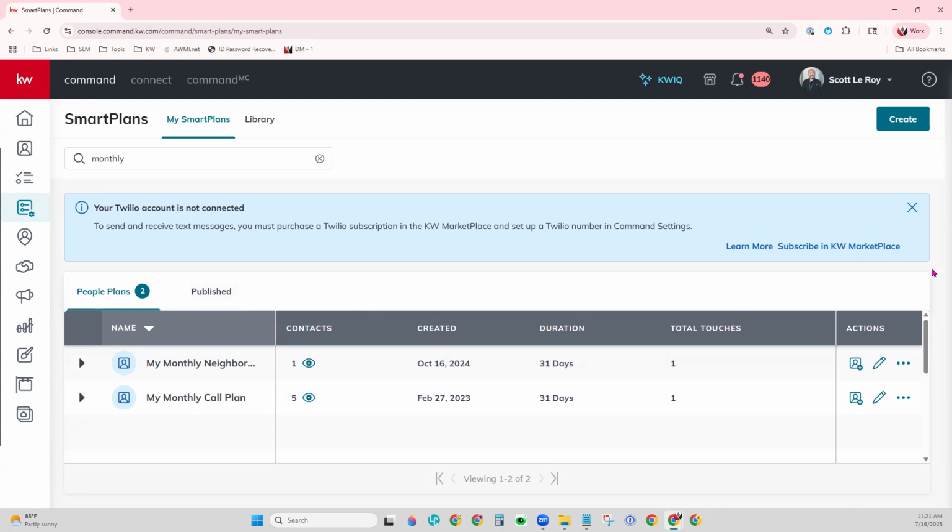And this big blue banner right here in the middle of the page, guys, you will see this if you don't have Twilio connected.